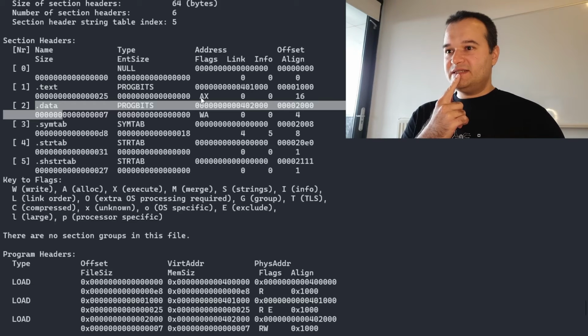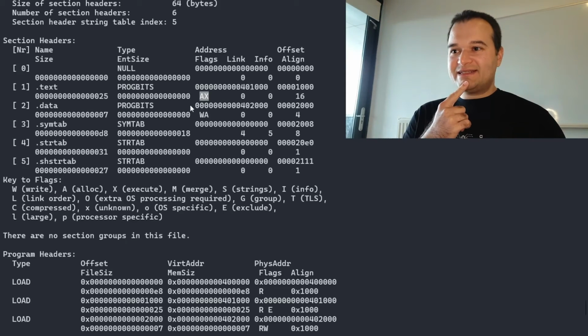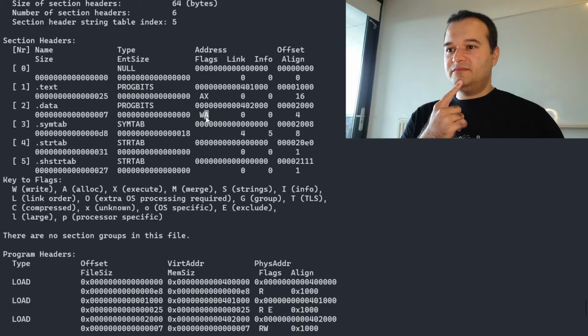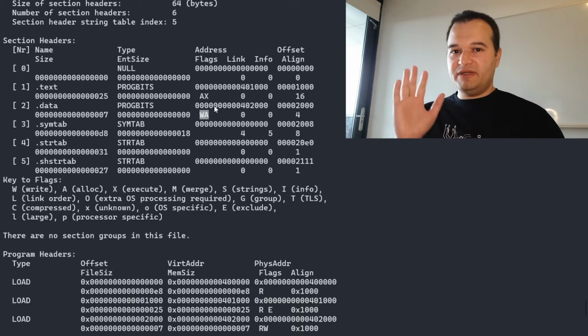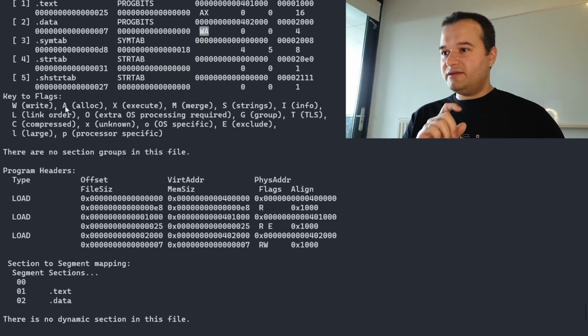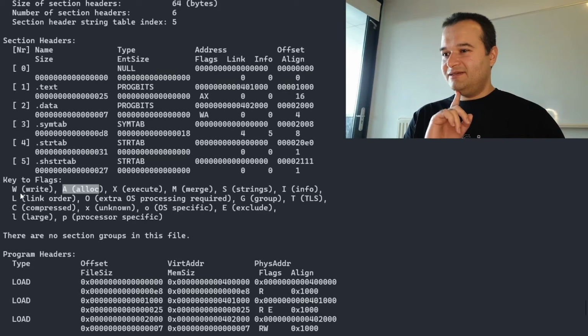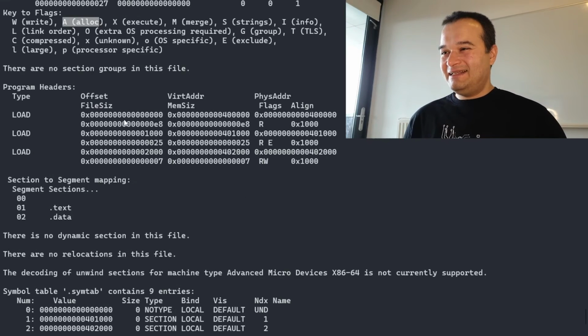We can also see some flags. I forgot what the A is, but X means executable. I think this is writable. Maybe this is allocate. Maybe this signals to allocate a page for it. I'm just making this up now because I forgot. Here, alloc. Yeah, no, okay, I did not make that up. All right. What else? Okay, program headers.